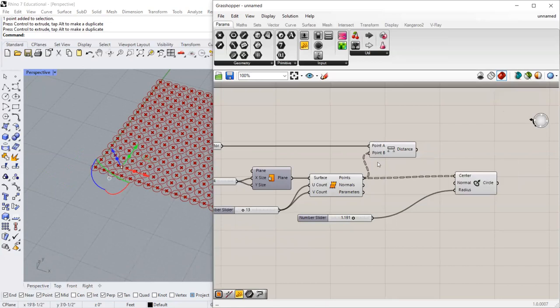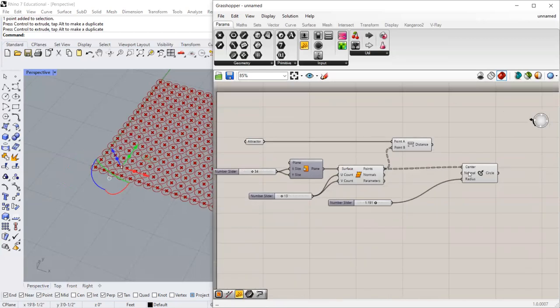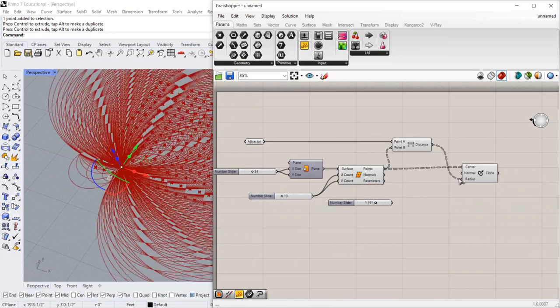To get the circles to change their radius, scale. So we don't have to do that this time. This script ends up differently, so we don't need that. Where I need to plug it in is I can just plug it into this radius and I get my craziness.